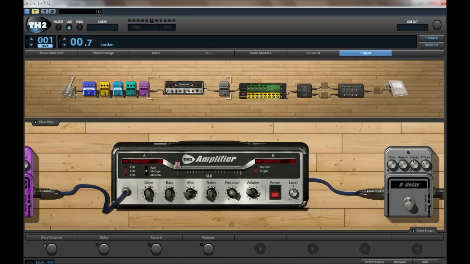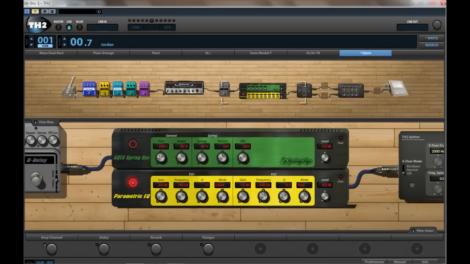And pretty much it runs into this amp right here, the Modern US on channel 2 vintage mode. And this model is a Mesa Boogie Dual Rectifier, which I had before and had to sell. Neighbors kept complaining about noise, so I had to sell that. But this does a pretty good job of modeling the amp I had before. From there, it runs into a delay pedal, digital delay, into a spring reverb, and then a parametric EQ.